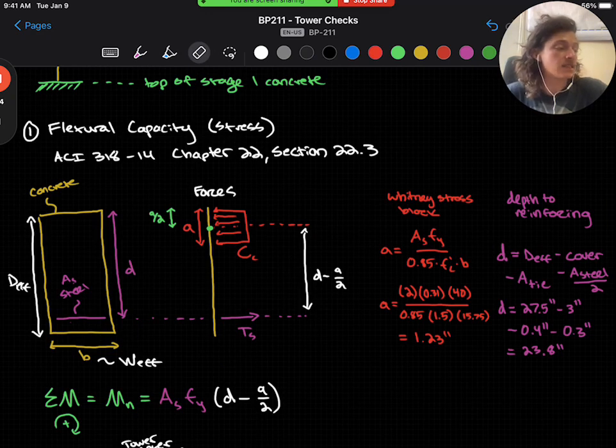f'c is the compressive strength of concrete, which we're going to take as 10 megapascals, or approximately 1.5 ksi. And b, in our case, is the effective column section width of 40 centimeters, or 15 3/4 inches. You can see I plugged this all into our equation, and this gives us an a value of 1.23 inches.